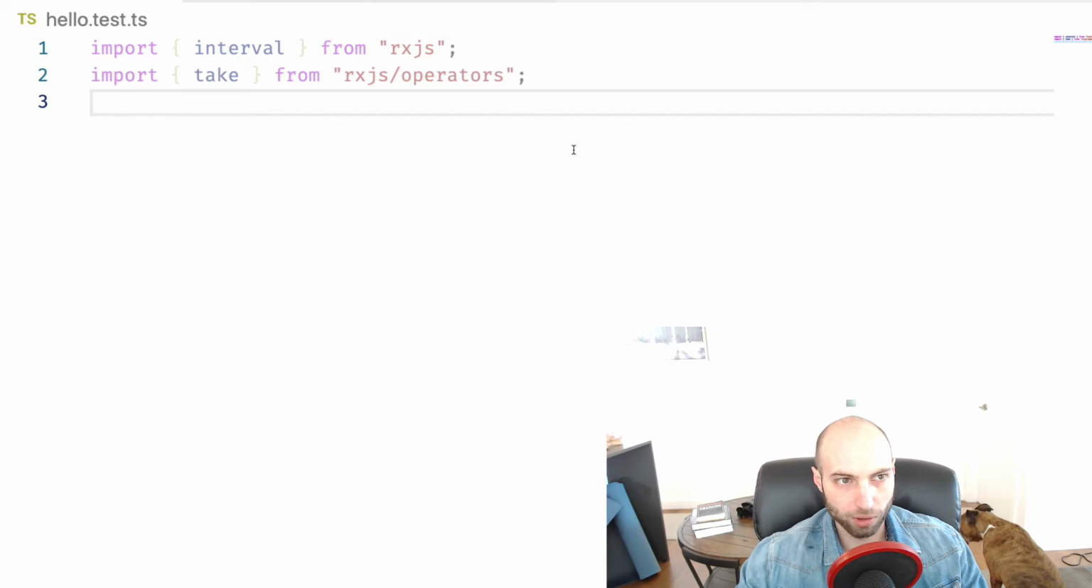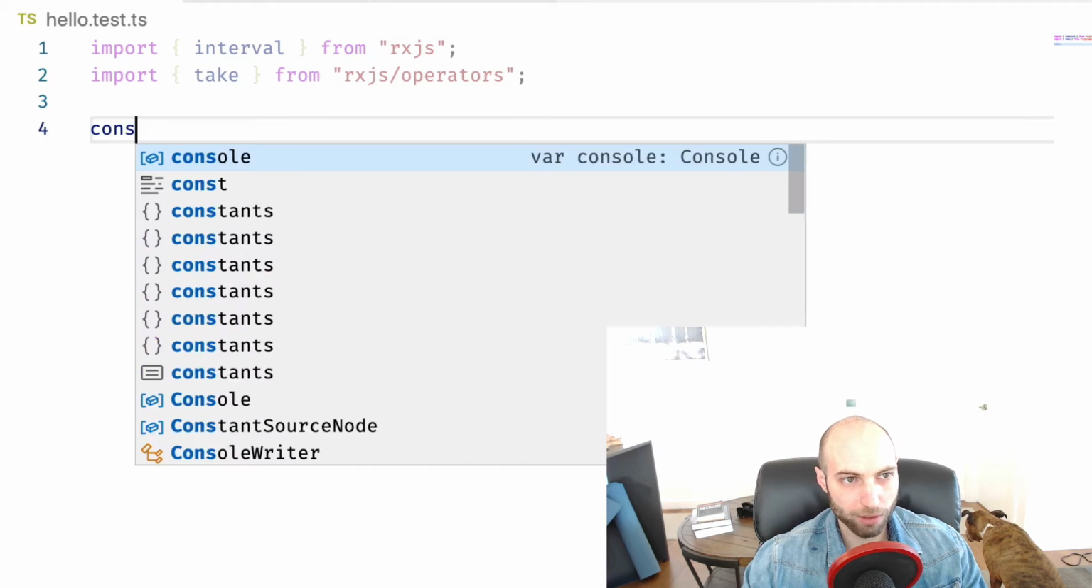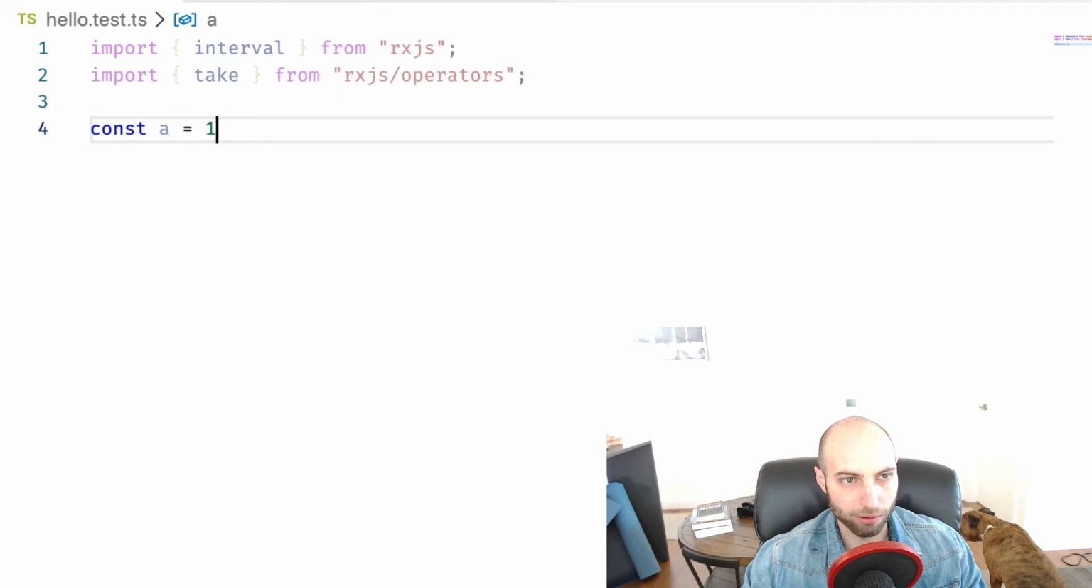So in previous videos, we alluded to something called higher order observables, which is an observable of observables. In JavaScript, you can have an array where you have some values, let's just say 1, 2, and 3 like this. And you can also have an array of arrays where the first element is 1, 2, and the second element is 2, 3, and the third element is 3, 4.